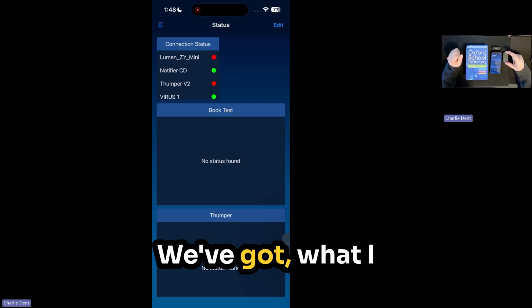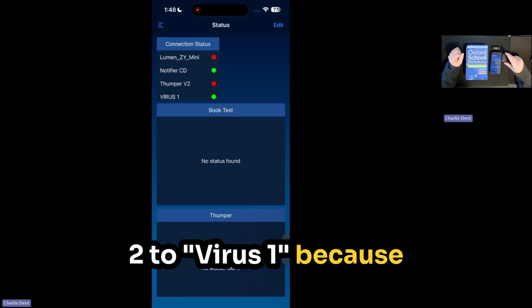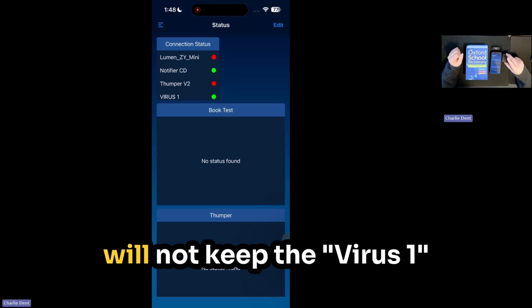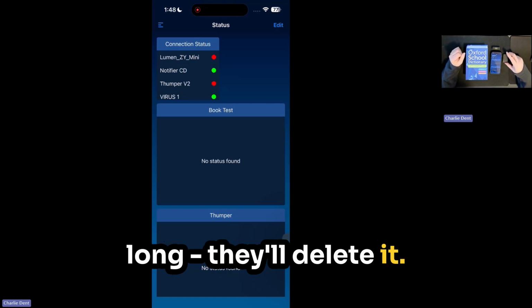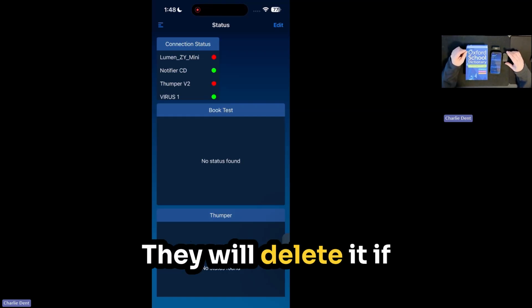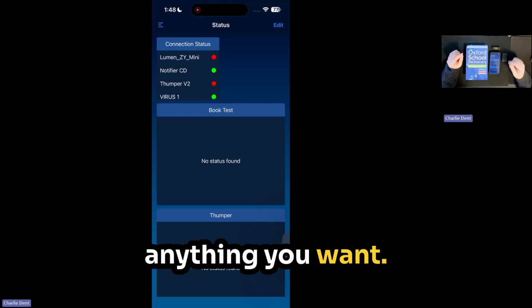We've got what I call the virus 1. I've renamed my Thumper 2 virus 1, because if ever it's paired to a spectator's phone, they will not keep the virus 1 on their phone Bluetooth connections for very long. They'll delete it. So that saves you having to delete it yourself. They will delete it if they come across it. But you can name it anything you want.